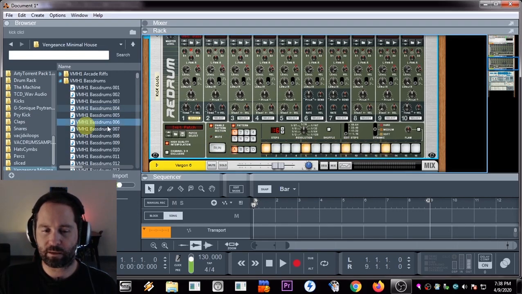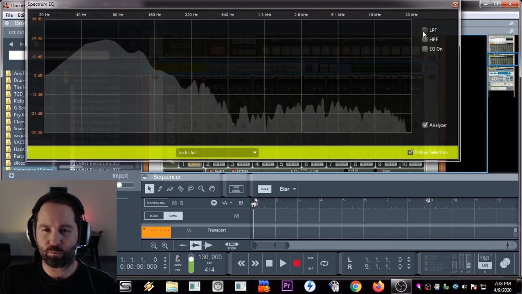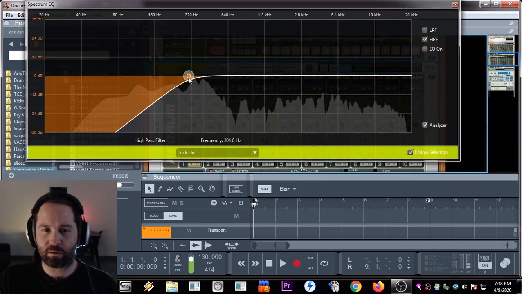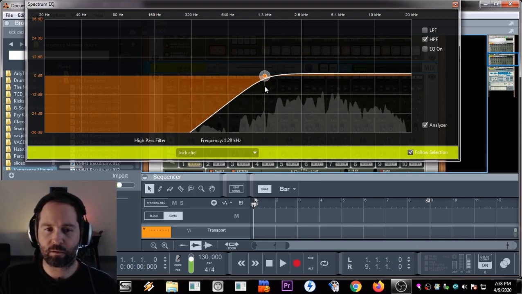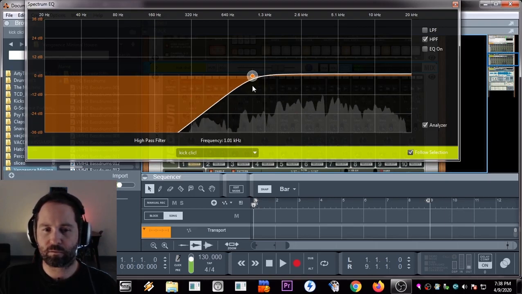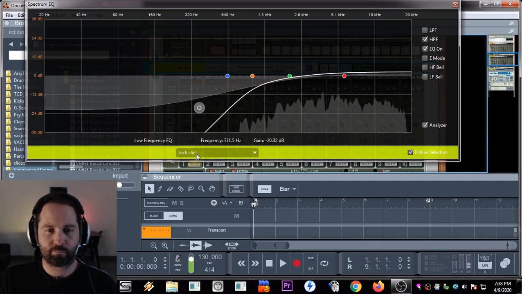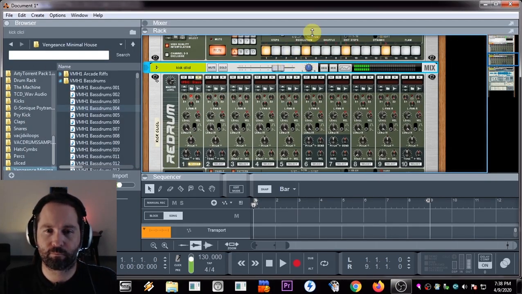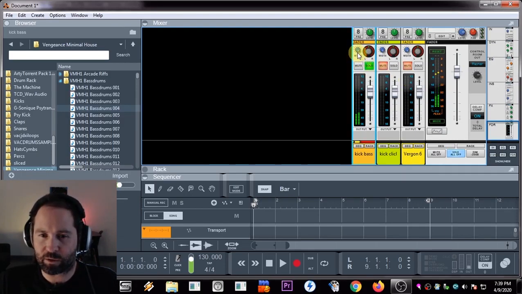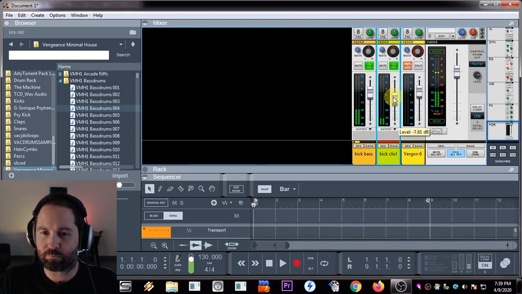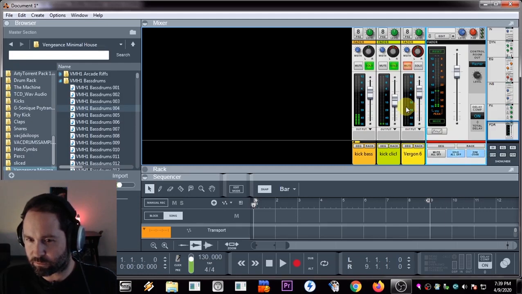Let's lay down the other click for the kick. Remove all the low frequencies, about 1,000 hertz. Make sure that your kick is mono, and I'd like to have it peaking at about minus 10 dB. A good way to gauge the click is to listen to it very softly, and you just want it peeking through.